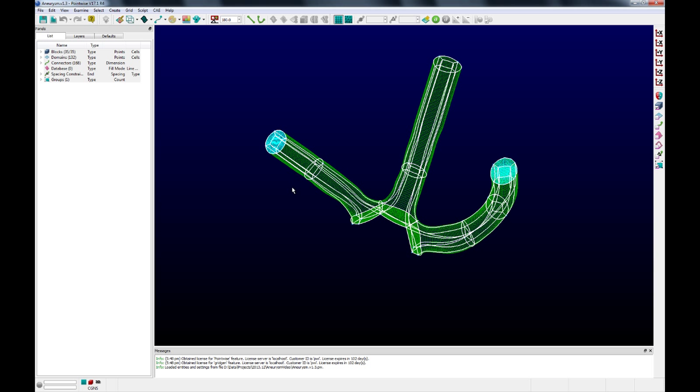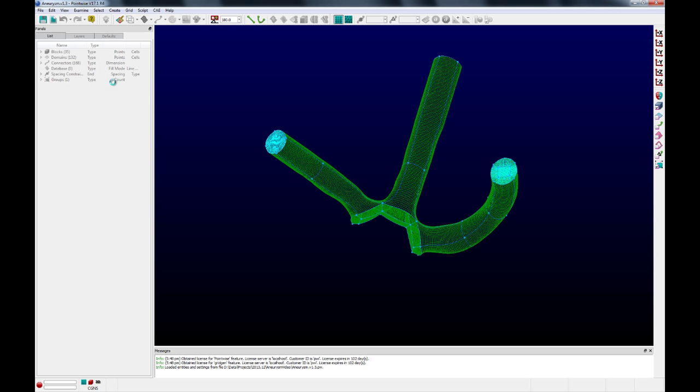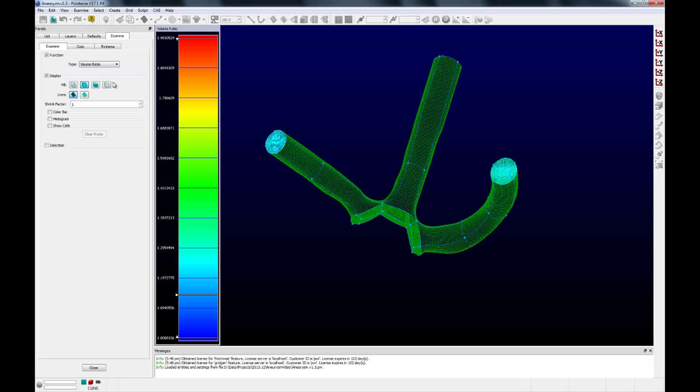So we can start looking at the volume mesh now by highlighting all of the blocks with Control A, going up to Examine and looking at a metric such as the volume ratio. This computes the ratio of adjacent cells, and you can see that our volume ratio for these arteries is less than 2, which is really not bad. If you had a higher threshold and wanted them all to be less than 1.5, you can identify them with this Examine tool, which I'll talk about more later.